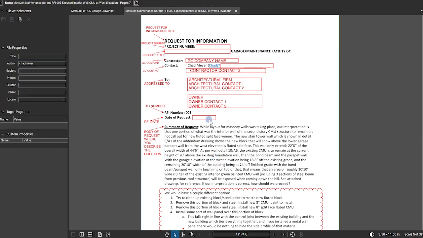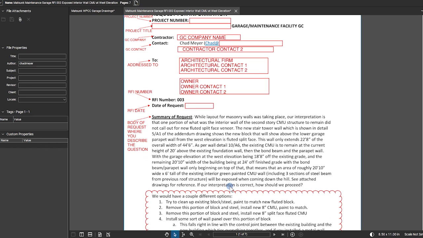6. Summary of the issue. This is the heart of the RFI. Write a clear, concise summary of the issue you're raising. In this case, I described the concern that a large section of existing CMU wall, not scheduled to receive a new veneer, would be visibly exposed due to the lowered roof elevation of the new adjacent structure. Let's read the summary as I wrote it.